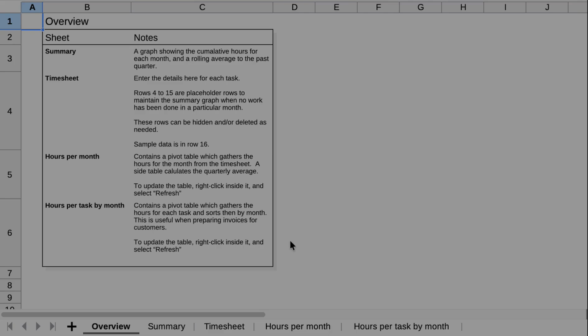So a few tabs here. The overview tab, pretty self-explanatory. It's an overview of the spreadsheet. It gives you hints of how to use it.